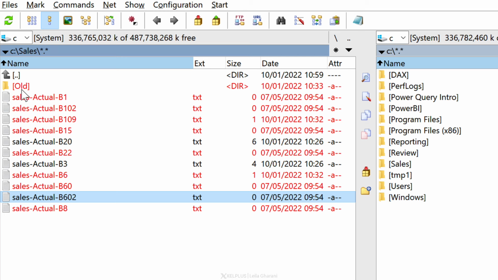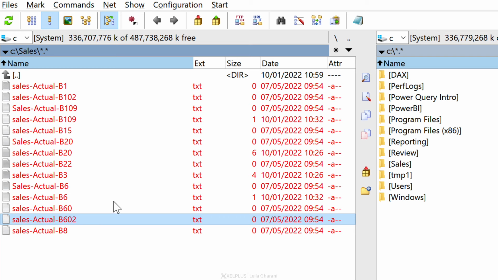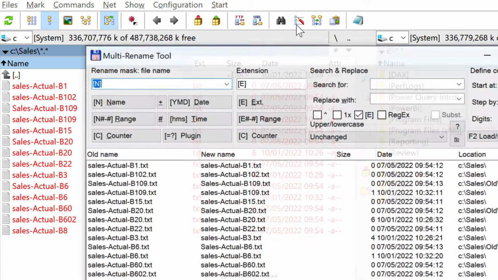If you want to exclude some files, you just have to right mouse click on the name of the files to exclude it. Let's assume in our case, I want to rename all of these files and also include the ones I have in the subfolder. So what was the shortcut key? It was Control B, then Control A to select everything. To bring up the rename utility, you can use the shortcut key Control M or just click on this button.